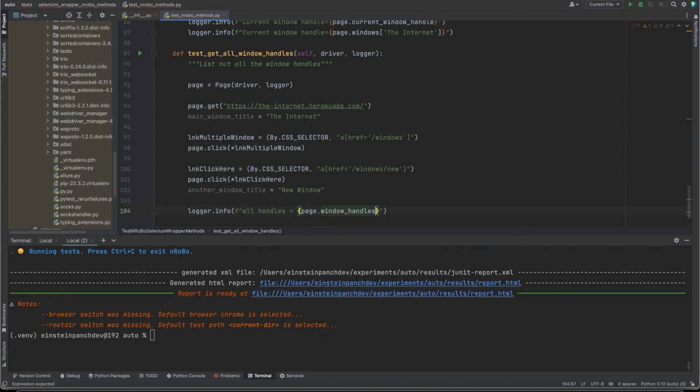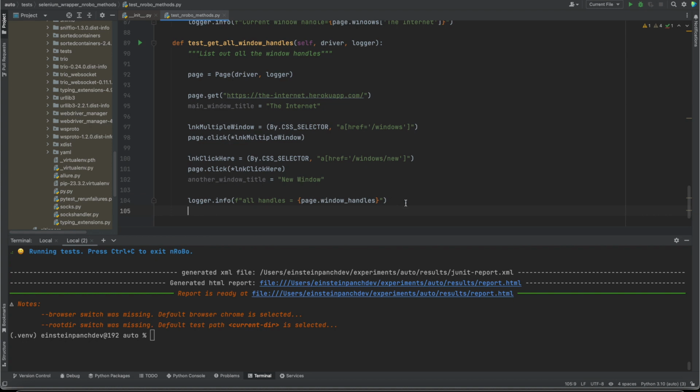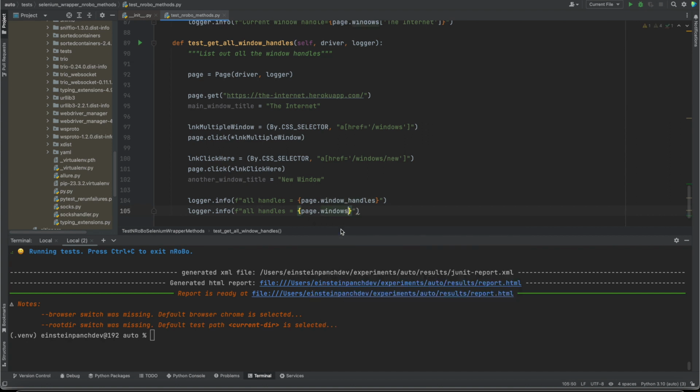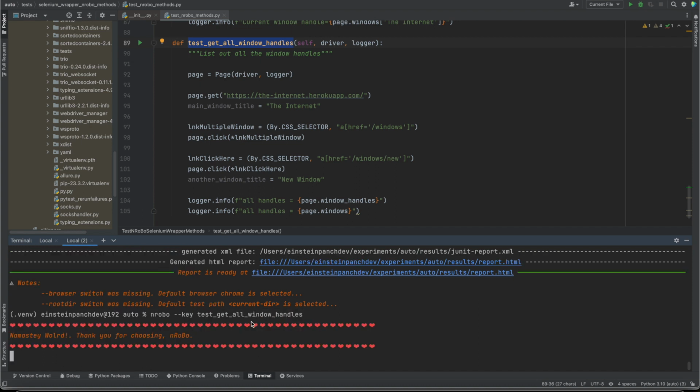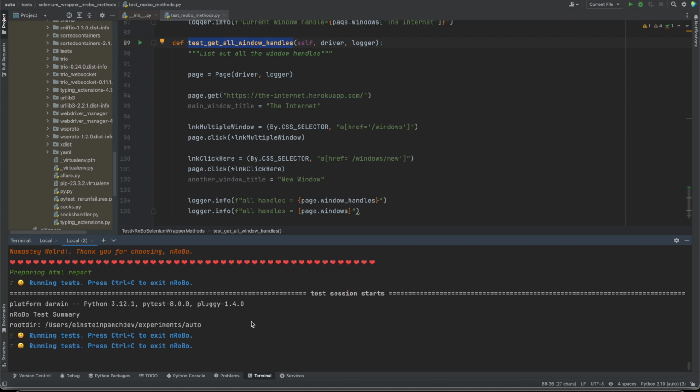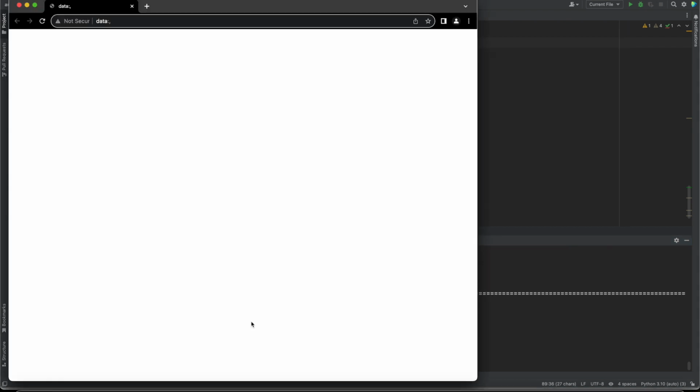So we have the page method window handles, so it will return all the window handles, and we have another method, that is the property windows, that is doing the same task as well. The above one is the Selenium method, window handles, and the Selenium property. The below one, windows, is the window property. Both are doing the same task.